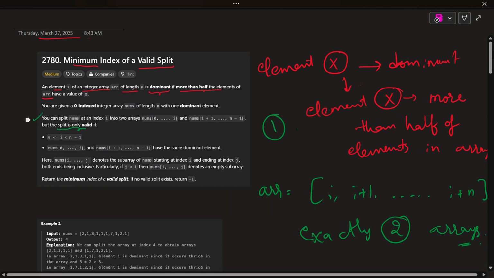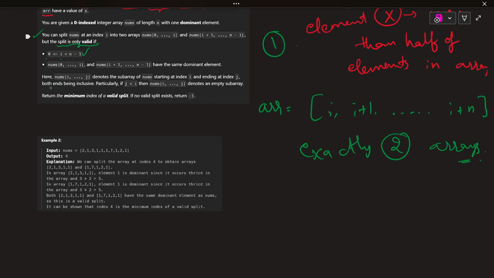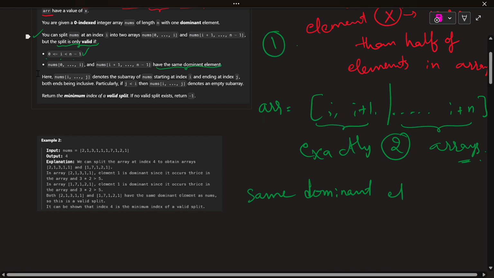Splitting is done on one condition, that is 0 is less than or equal to i, and i is less than n minus 1. Now the second condition is that if we divide an array into two subarrays, these two subarrays have the same dominant element. That means in the first array the dominant element and in the second array the dominant element should be the same.